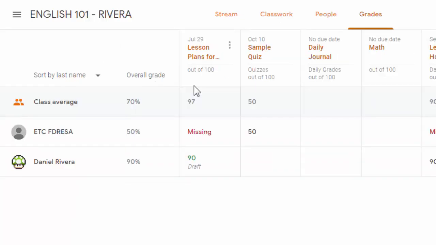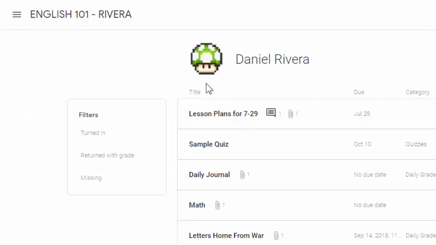You need to pay attention to some interactive elements in the gradebook. One, if you click on the name, it will take you to an overview of that student, and you'll see all of their grades, what's been turned in, what's been returned with the grade, what's missing, and things like that.